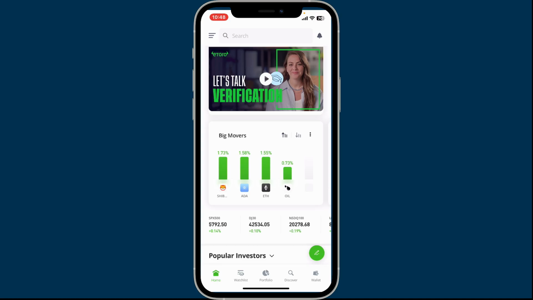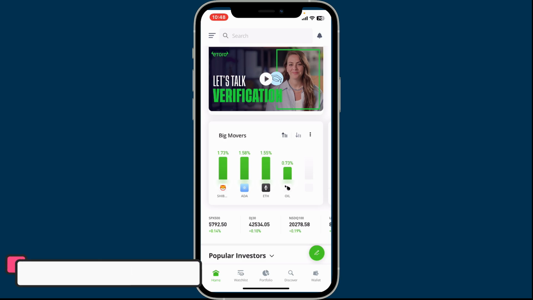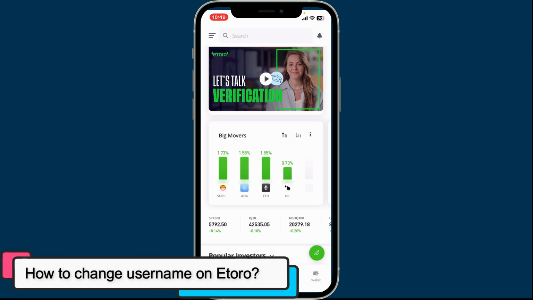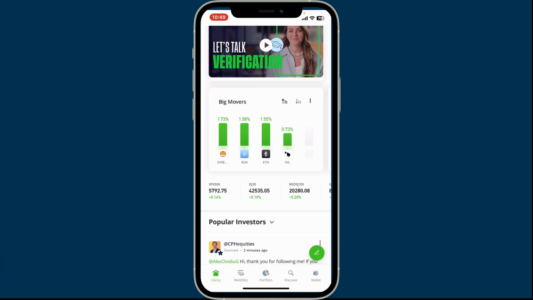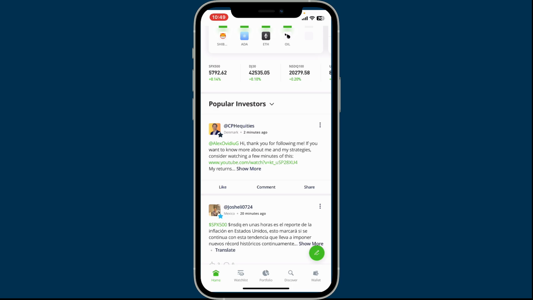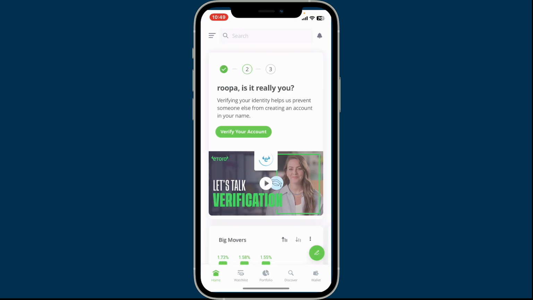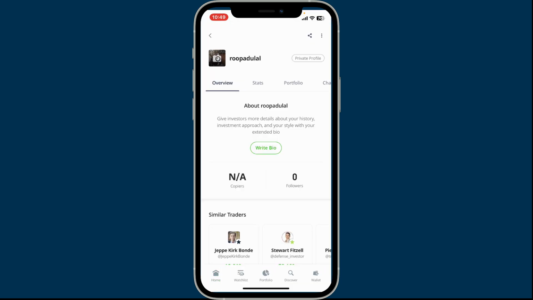In today's video, we are going to be learning whether we can change our username on eToro or not. Without beating around the bush, let me straightforwardly tell you that eToro does not allow users to change their usernames directly. Your current username cannot be changed into a new one. If you want to change your username, then you will need to create a new account with a different email address and a new username.